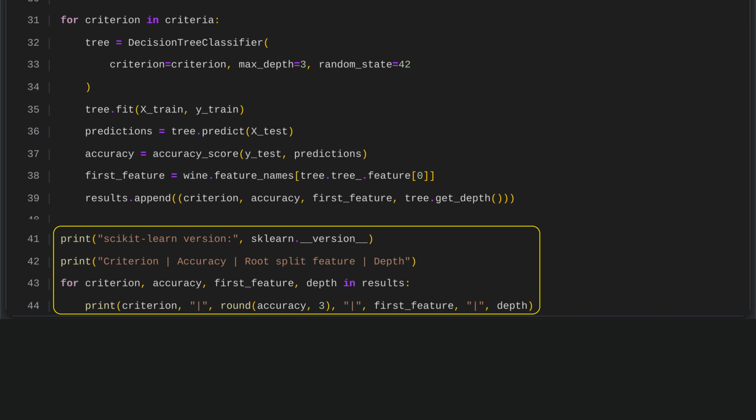The code reports the Scikit-Learn version to support reproducibility, then prints a labeled summary of decision tree results. For each tree, it shows the split criterion, rounded accuracy, root split feature, and tree depth. This makes it easy to compare how different criteria affect both performance and tree structure.